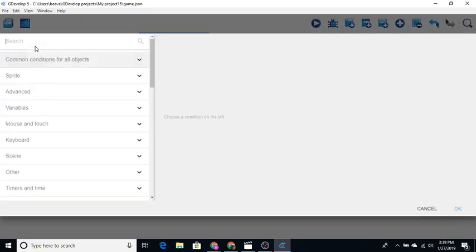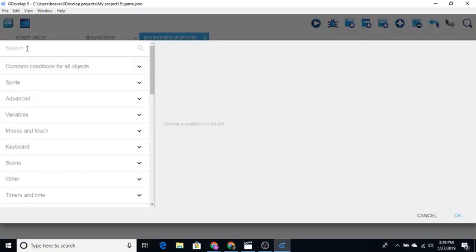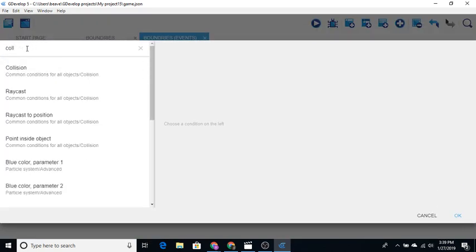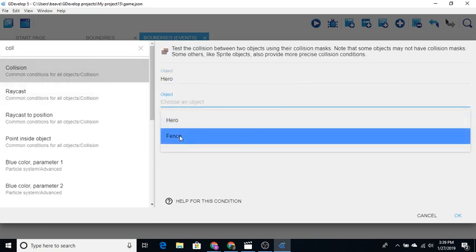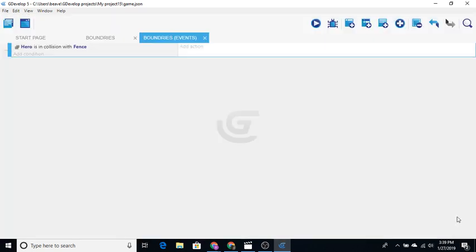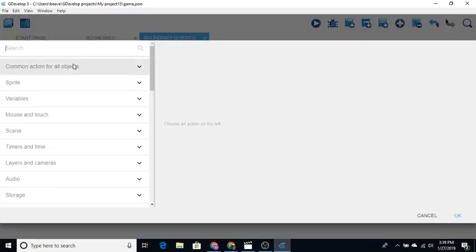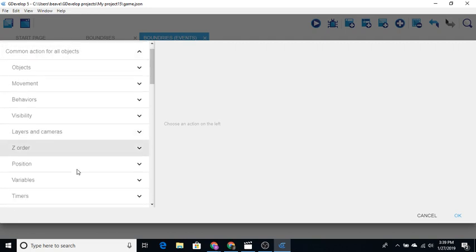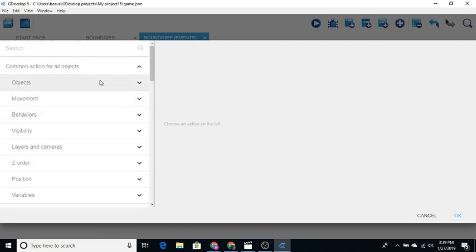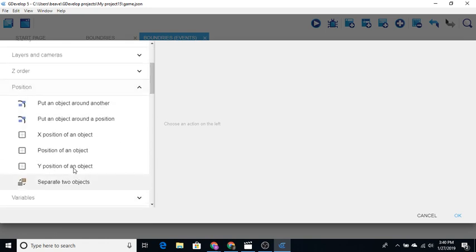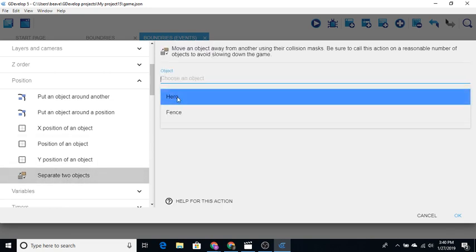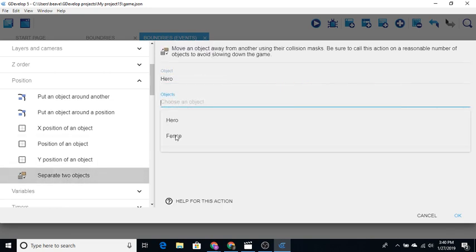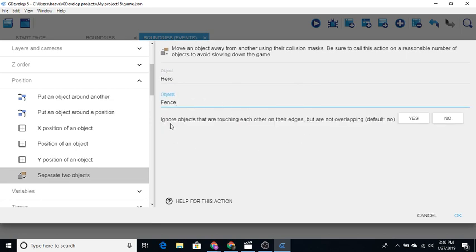So for our condition, we'll use collision. So when the player hits the fence, our hero comes in contact with the fence. And the action is a really cool, simple one. Under common actions, and then under position, you'll find separate two objects, right? And we want those two objects to be our hero and our fence, because we want them to keep apart.